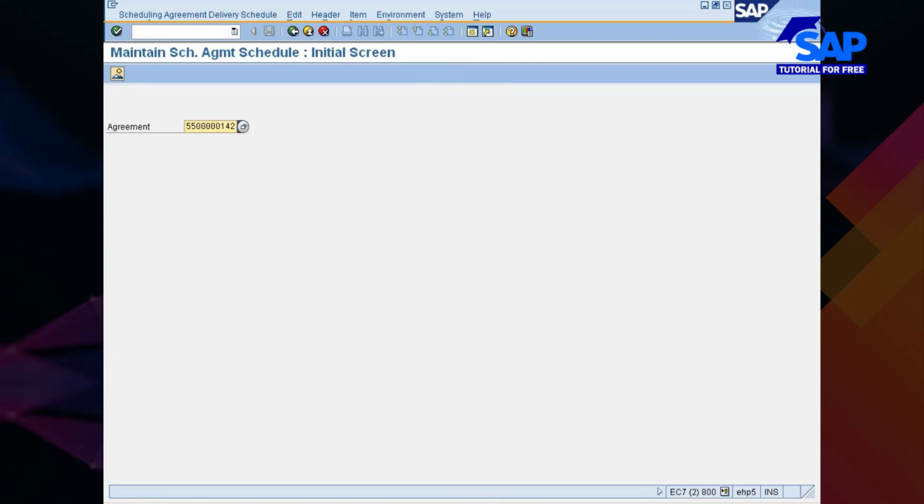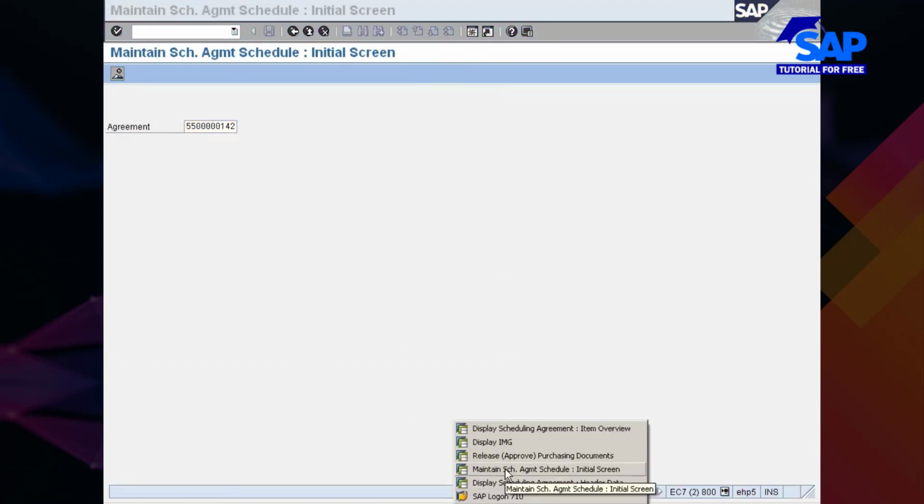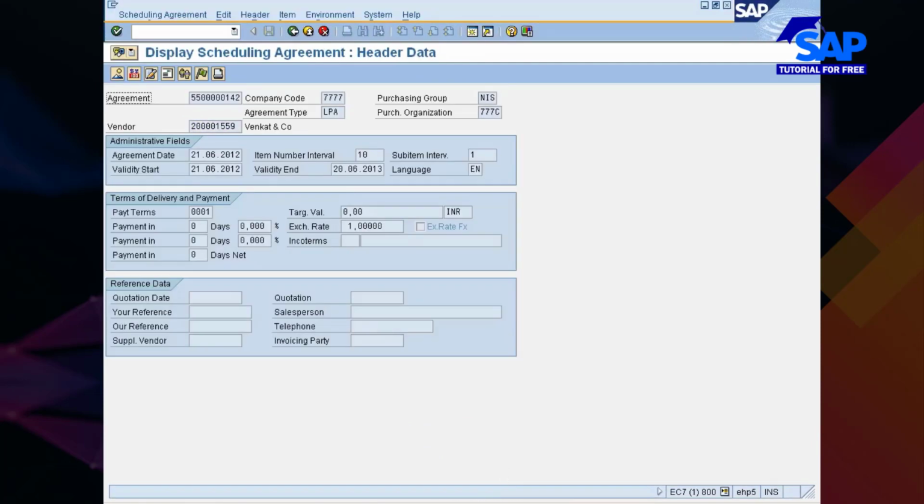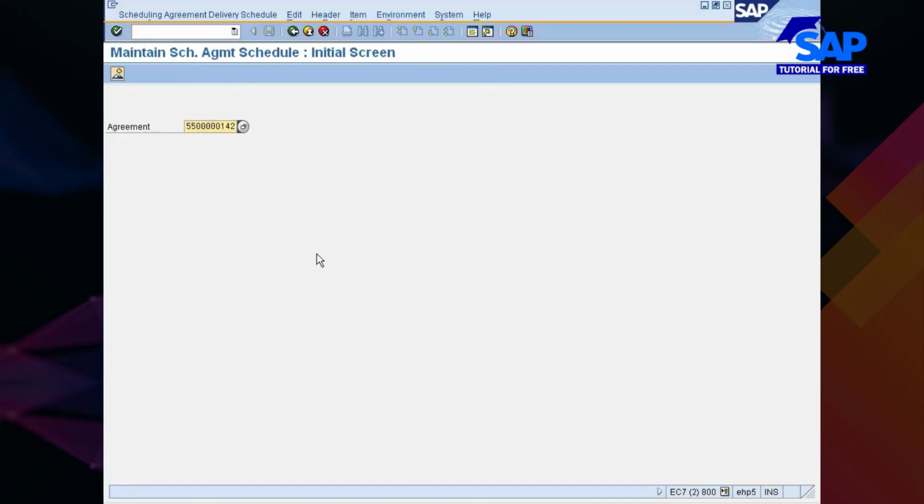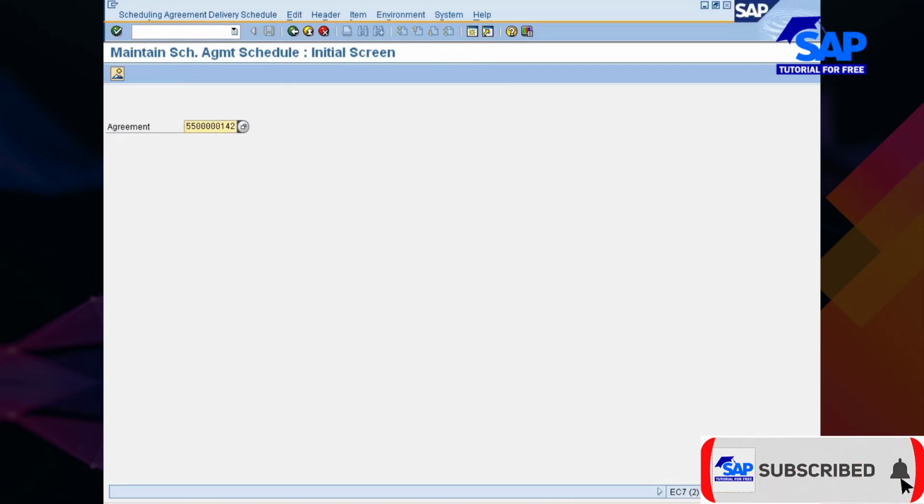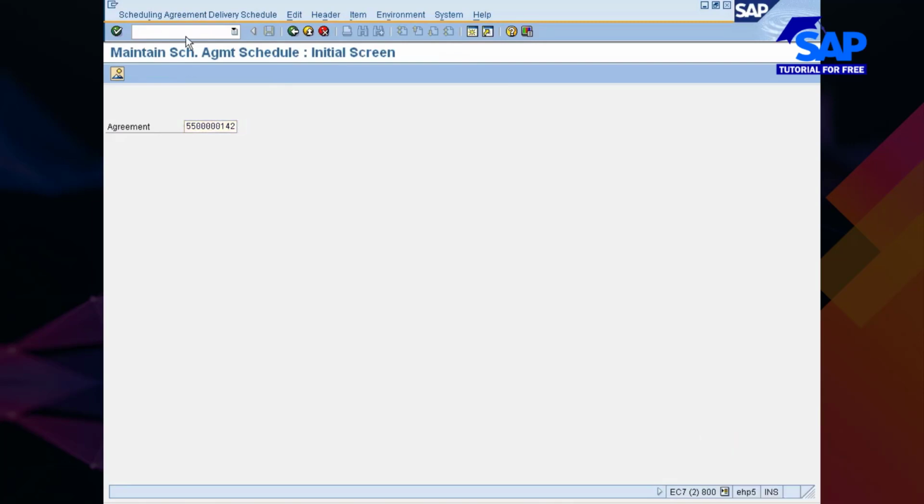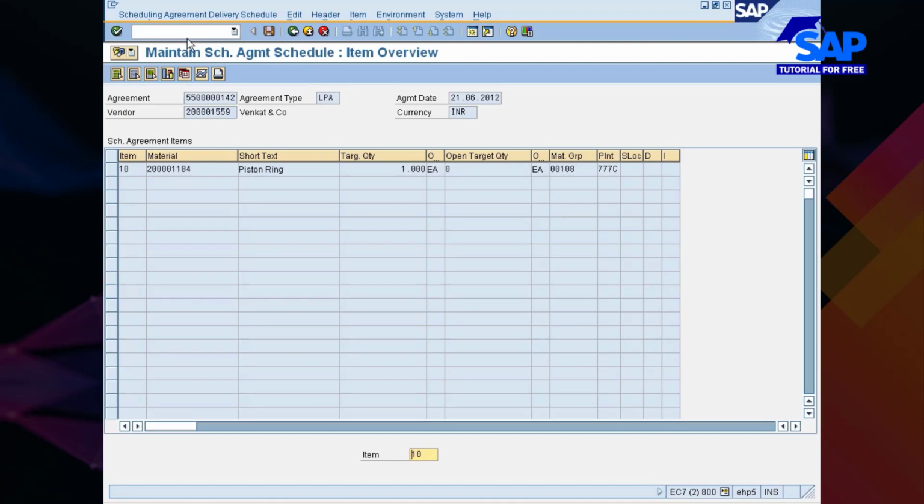Now when it is done, what you have to do is you will now go and maintain the delivery schedule. Okay, I keep forgetting the step, that is releasing the scheduling agreement, assuming it's not been sent for approval. So now it is completely approved. Now I'm going with ME38, that is maintain delivery schedules. Now we have already maintained the delivery schedules.